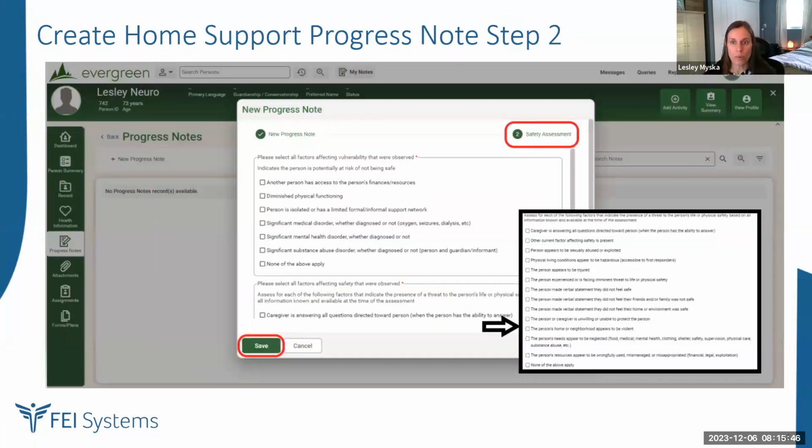Step 2 of the home support note is the safety assessment. The safety assessment is a new set of 2 questions. These questions are intended to help ensure the safety of the persons we serve. The questions align with the Adult Protective Services structured decision-making safety assessment questions.